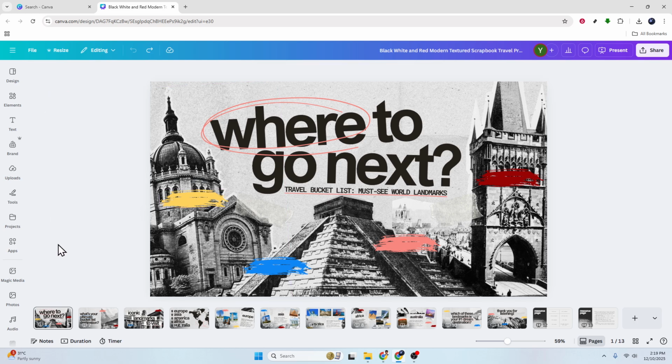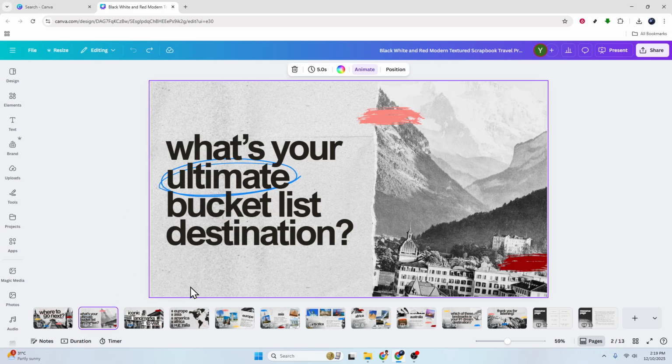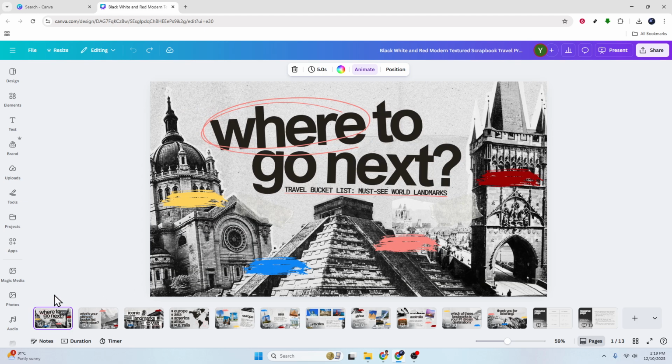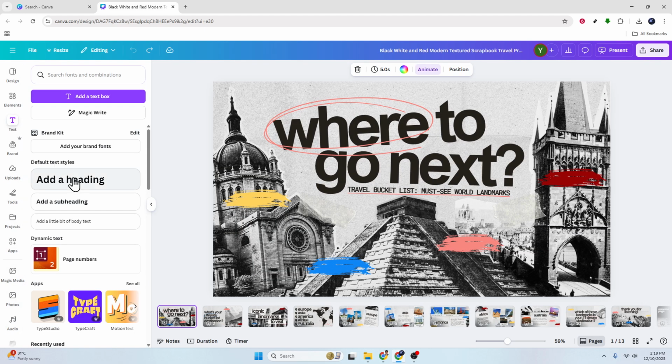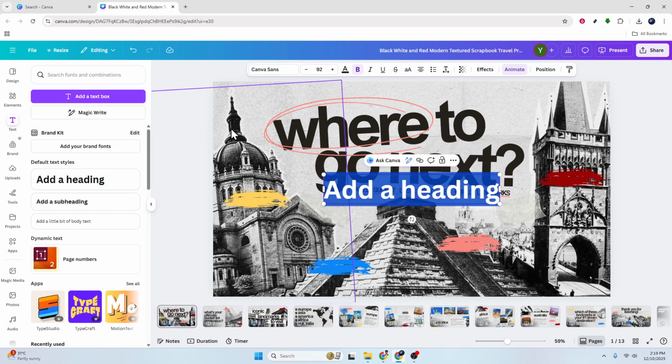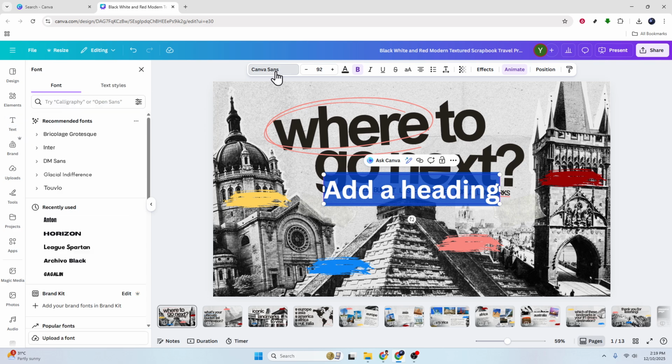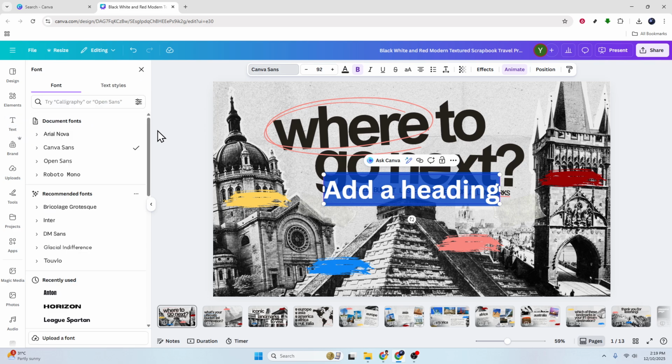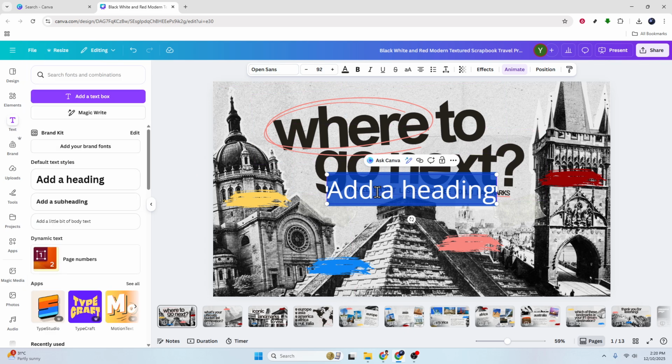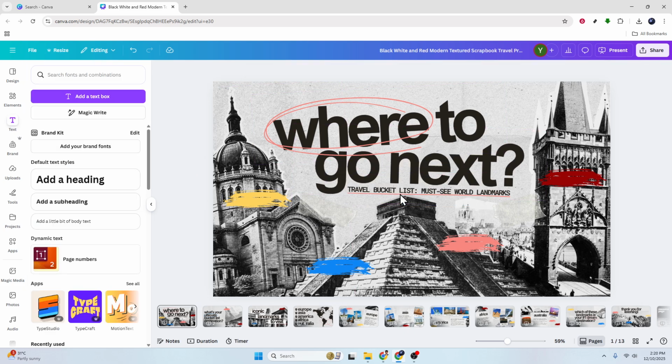For fonts, choose one font for headings and one for body text. Go to the font dropdown, pick a clean, easy-to-read font for the title and a simple sans serif font for the rest of the text. Use the same font pair on every slide. If you have a brand kit, you can apply it to instantly keep everything consistent. From here, as you edit each slide, reuse these fonts and colors instead of picking new ones.